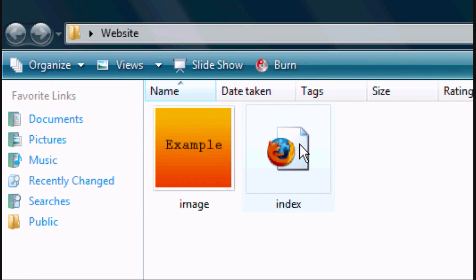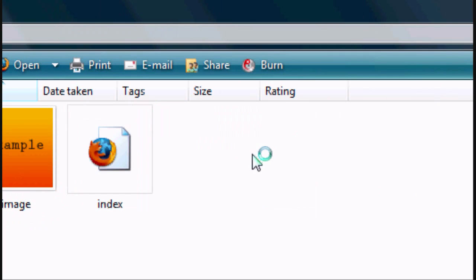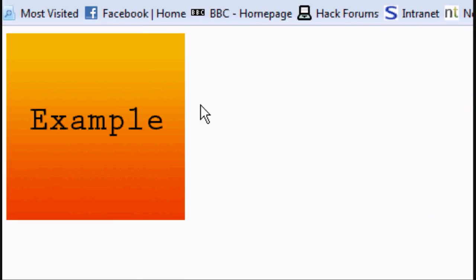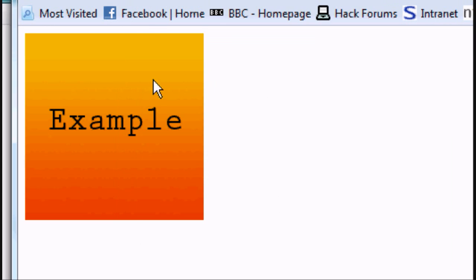And now I'm going to open the HTML document that we've created here. It opens up in Firefox, and as you can see, there's the image. It's there, plain to see.